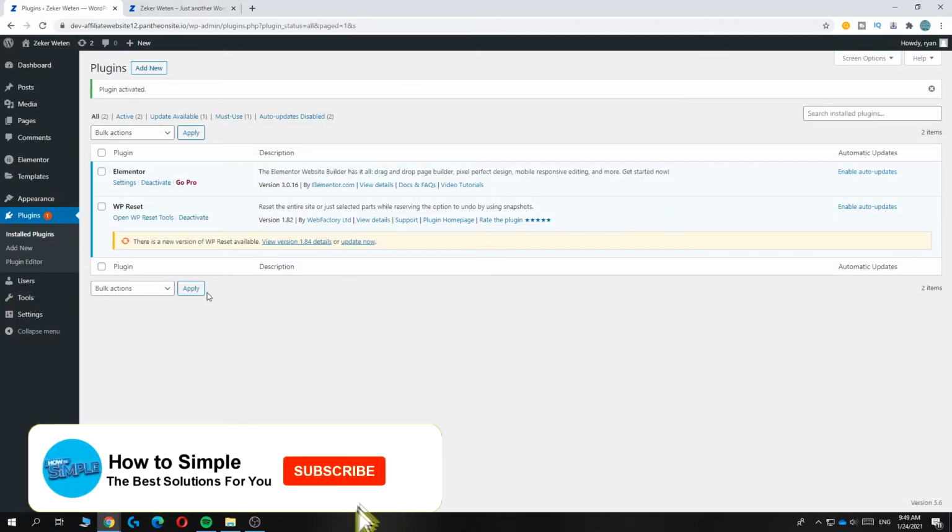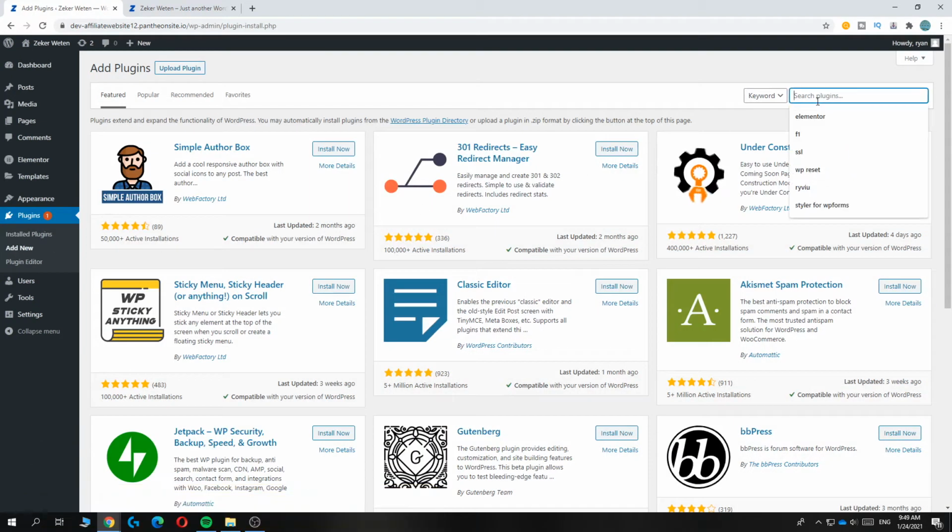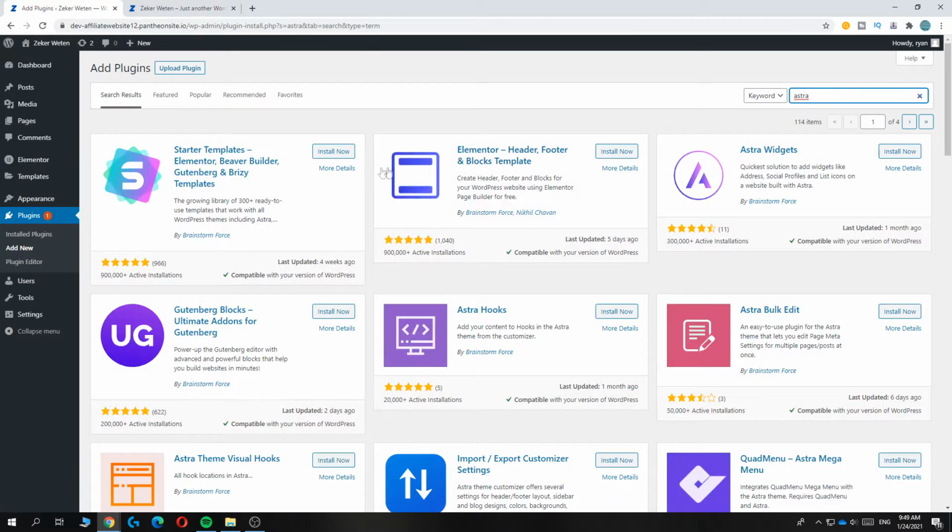And now you have to install some more things. First go to add new and type in Astra. Just do it. And then you will see a plugin that's called Starter Templates. So it is by Brainstorm Force. This is the plugin you want to install. Hit install now, and now it's going to install this one as well. There we go, let's activate it.